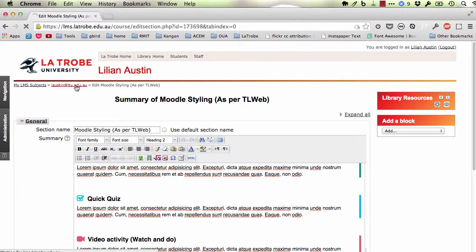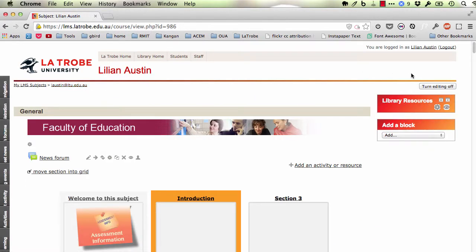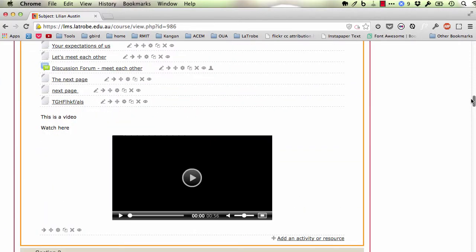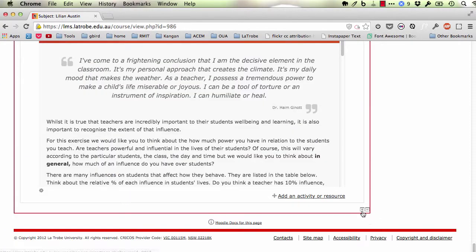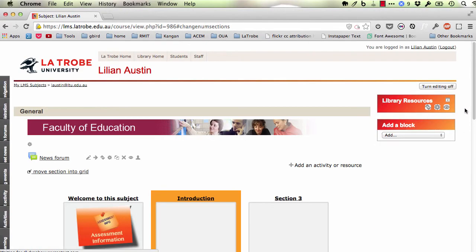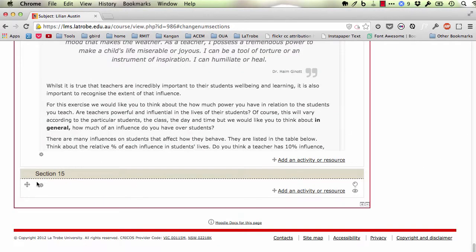So for the purposes of demonstration, I might just add another section and put some material into that, and then I can show you later on some of the other tools that you might use the same styling with. So I'm going to go to the bottom, I'm going to add a new section, wait just a little while. Here's my new section, so I'm going to hit the cog again.